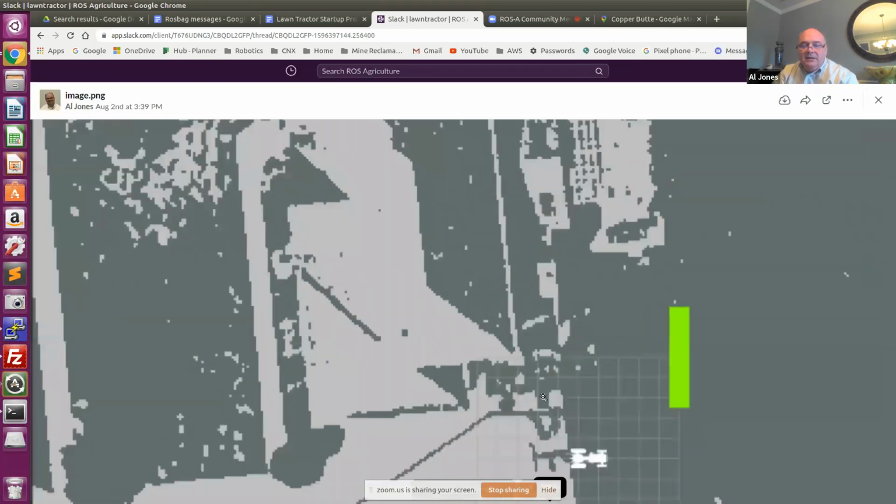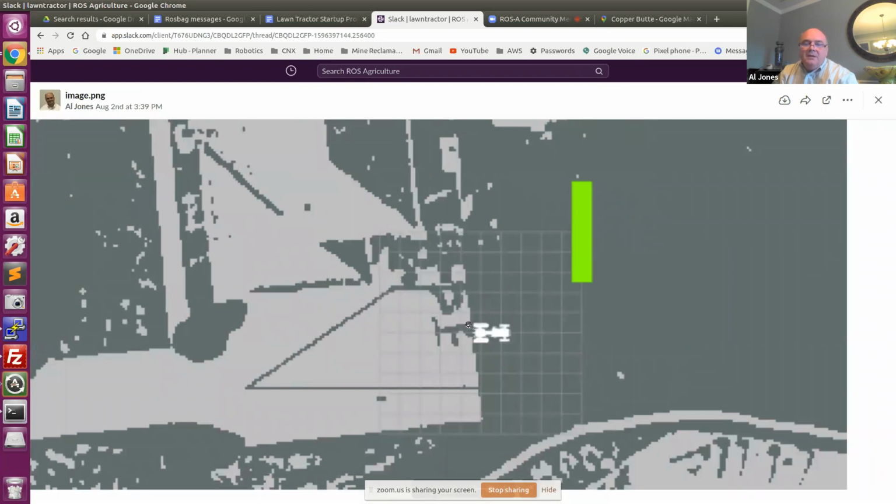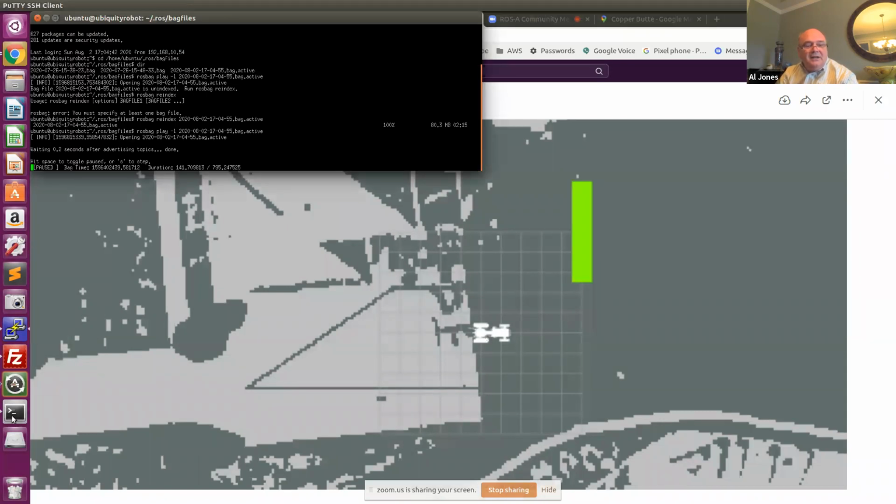So the heading, although the heading is being published, you see how the tractor is pointing, it happens to be easterly. It's about 102 degrees. The tractor goes out this way and turns around and comes back, but the image of the tractor never changes, so it always looks like it's pointing exactly that same direction.